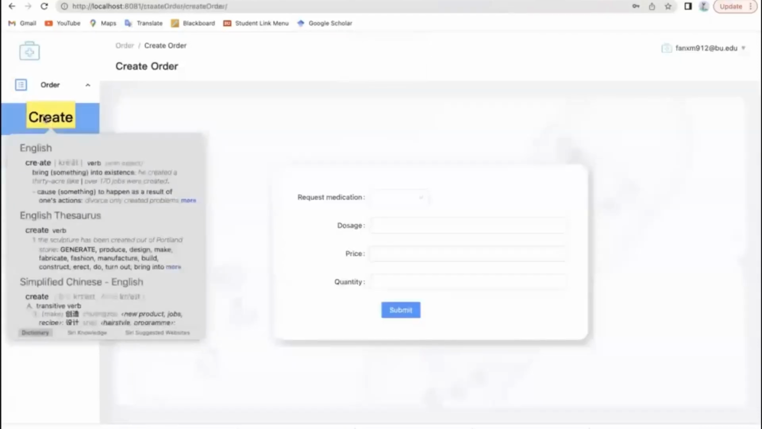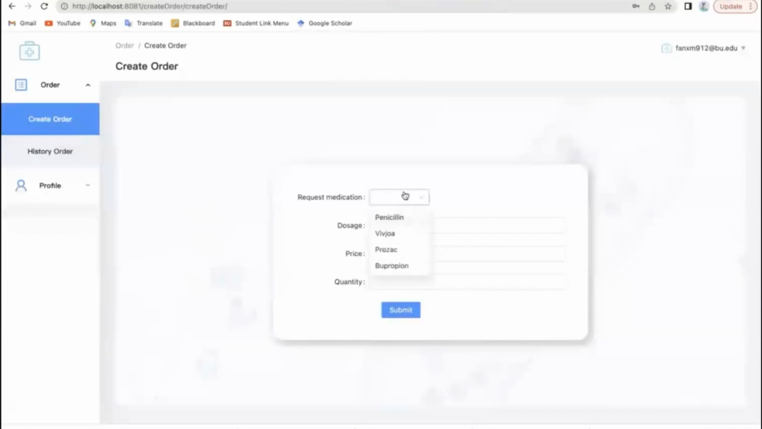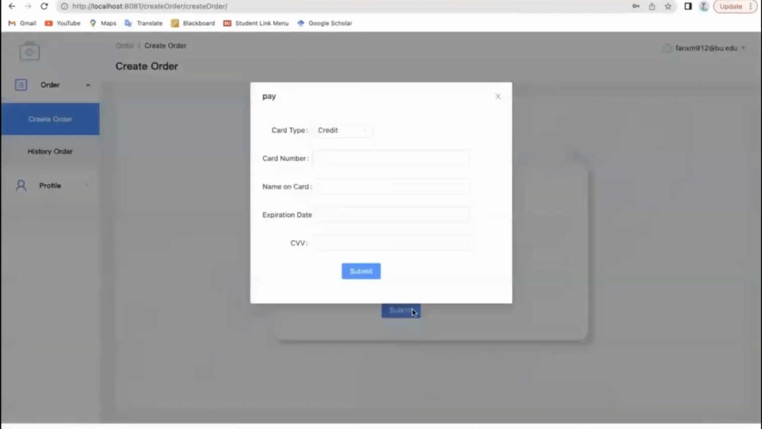We go to create an order. Here are the medications that we've already pre-populated the database with. I'm going to go ahead and select penicillin. The dosage and price are automatically filled in. We're going to request a quantity of 2 dosages. I'm going to press submit.